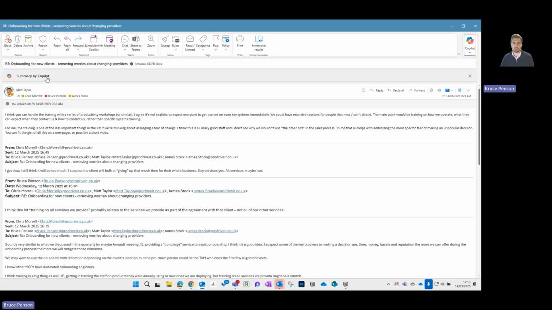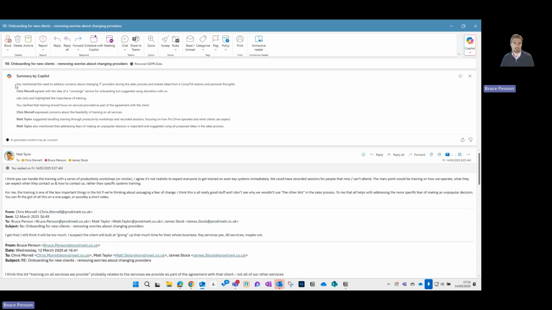All you do is you click this summary by Copilot, give it a few seconds, and what Copilot's going to do is just bullet point everything in the email. So I don't need to go through and read all the text in there. I've just got the important points at the top here.